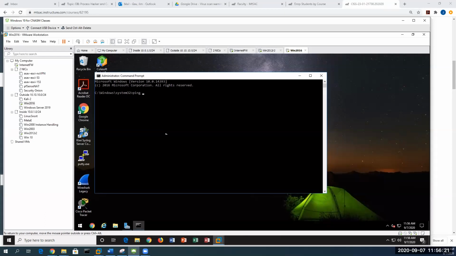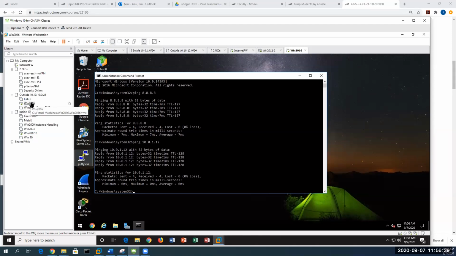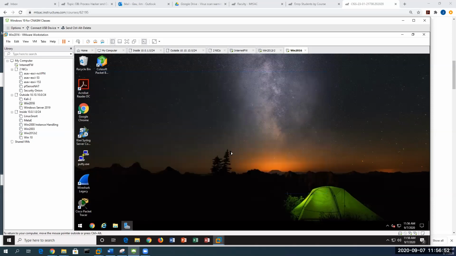Just ping Google's DNS server. Well, it works fine. So that means, hey, we have internet access. And we're going to ping the internal host box, 10.0.1.12. So, okay, good. Our attacker here and our host that we loaded CurrPorts and Process Hacker on can communicate. So that's always the first step to do any exercise.